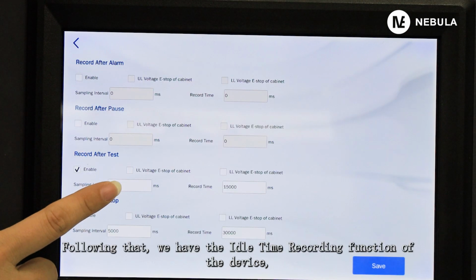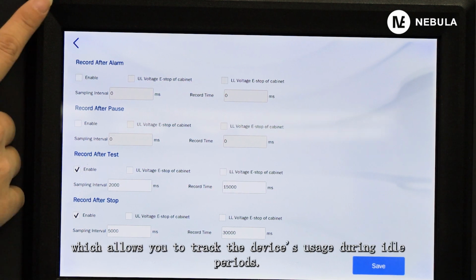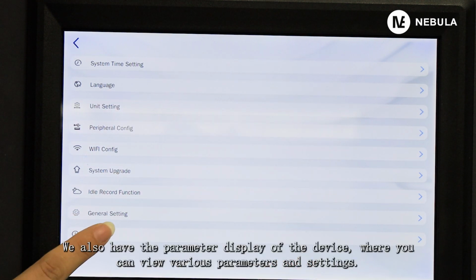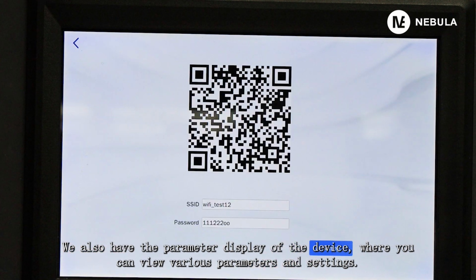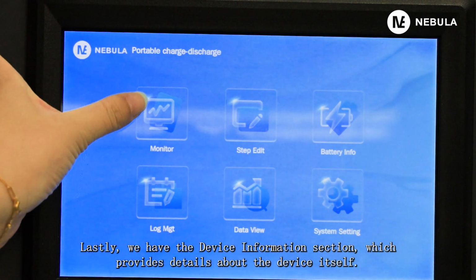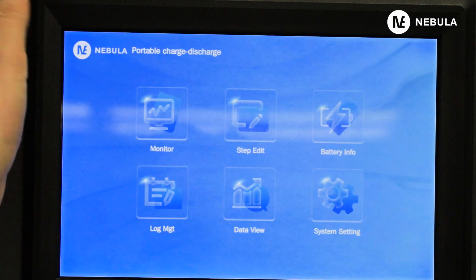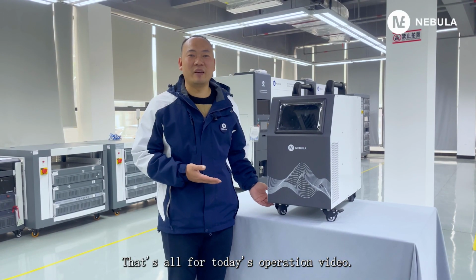Following that, we have the idle time recording function of the device, which allows you to track the device's usage during idle periods. We also have the parameter display of the device, where you can view various parameters and settings. Lastly, we have the device information section, which provides details about the device itself. That's all for today's operation video.